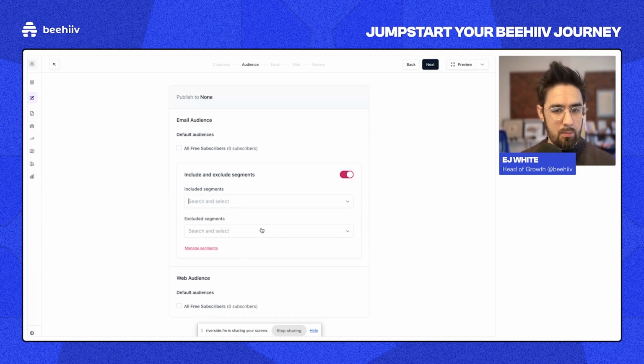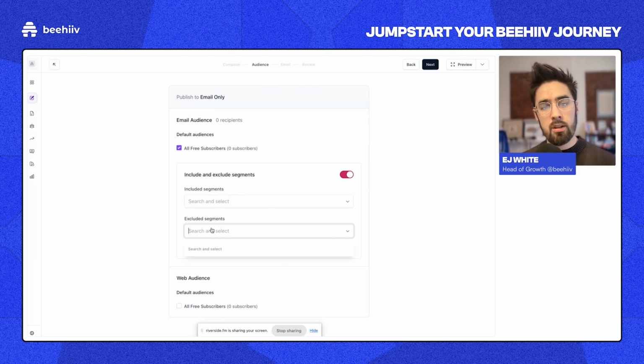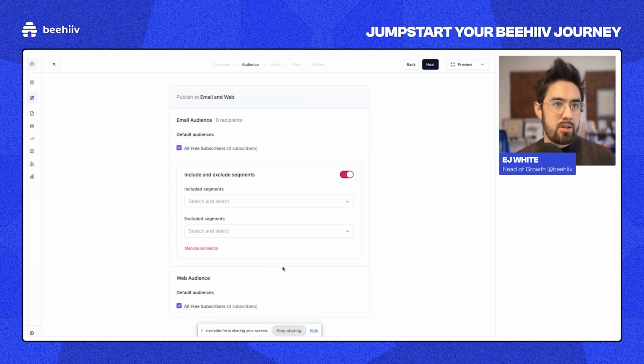So I don't have any segments set up in this view, but say you want to send to one group, you would include them here, and then that would show you how many subscribers you are sending to. If you include an audience, this email audience will update to show how many users you're going to send to. Maybe you select all free subscribers, but you select an exclusion, this number would update to represent this number minus your exclusion. Of course, for web audience, there's fewer settings because you can't necessarily restrict because it's on the web, it's public. So we have those settings there.